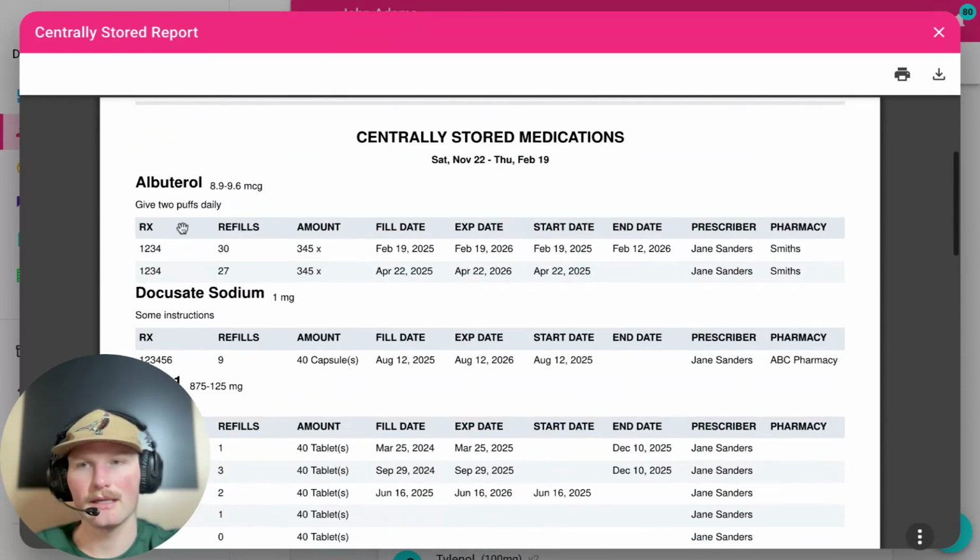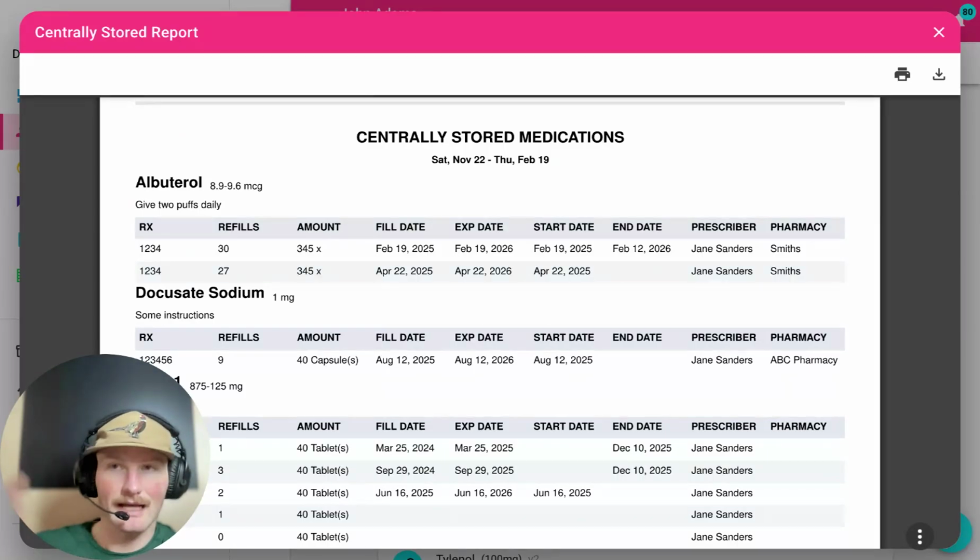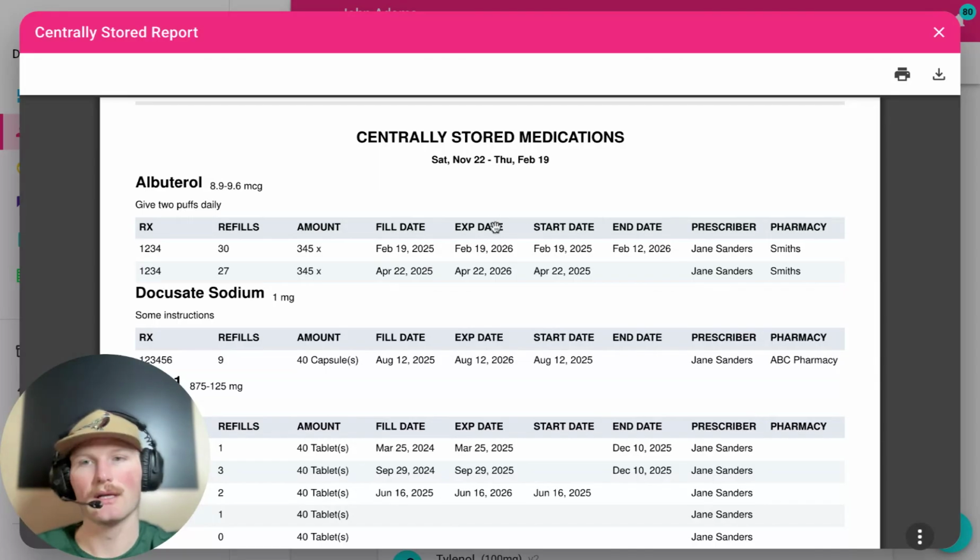And what's important is these tabs here. So RX, refills, so on and so forth. That is all, it's actually identical to the LIC622. So that way you're able to use this form for your centrally stored.